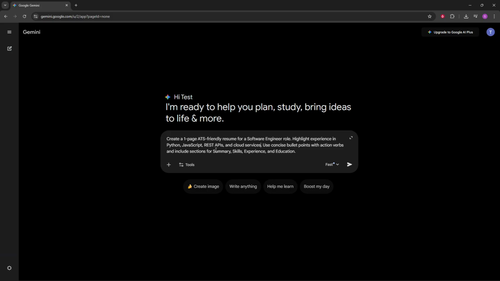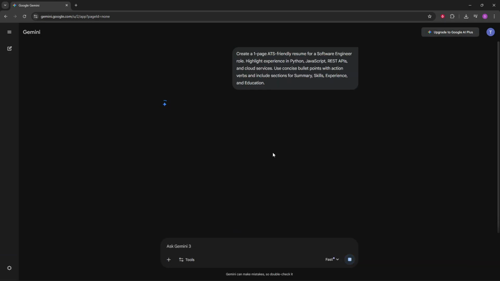Also specify the length and tone, 1 page in professional or 2 pages in concise, depending on your experience. If you have a job posting, paste relevant lines and ask Gemini to mirror those keywords so your resume aligns with the role. Generate the resume and give it a moment to compile. You should receive a structured draft with a summary, experience, skills, and education, usually in reverse chronological order.